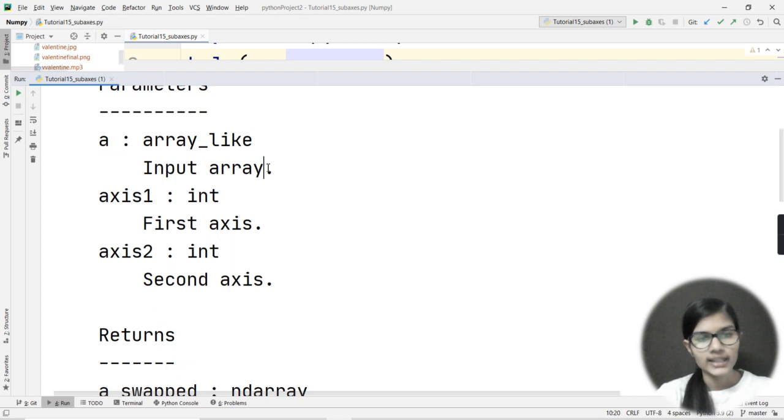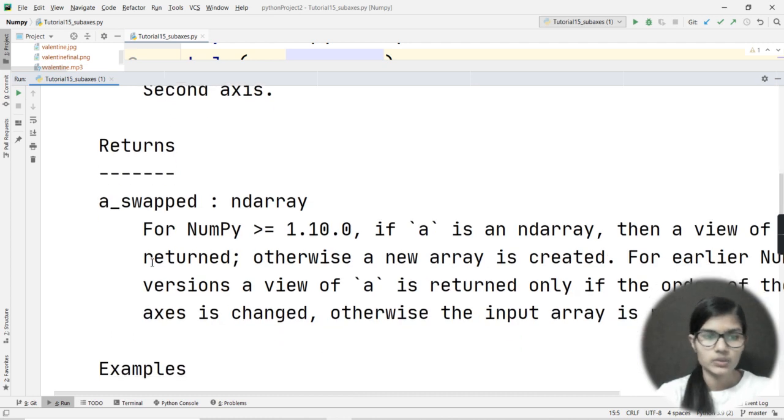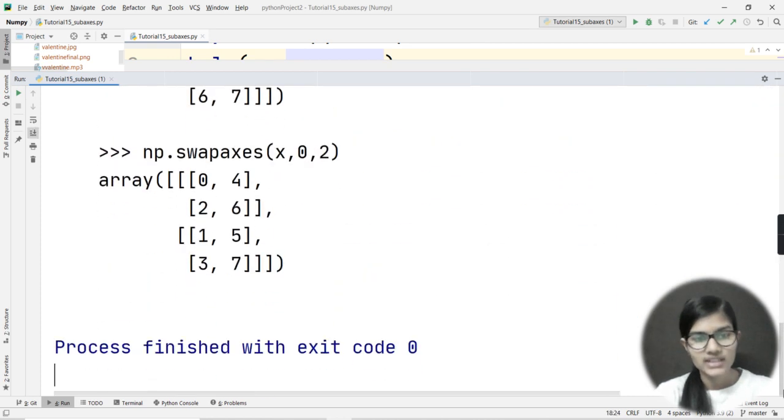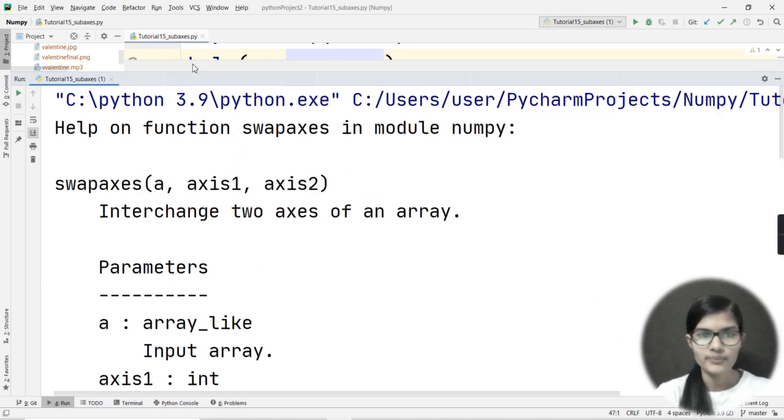a is array_like, the input array, axis1 is my first axis and axis2 is my second axis. Now what does this function return to us? This function returns an ndarray. Fine, this is all done. Below we have some examples, and we'll see those examples on our own for now.